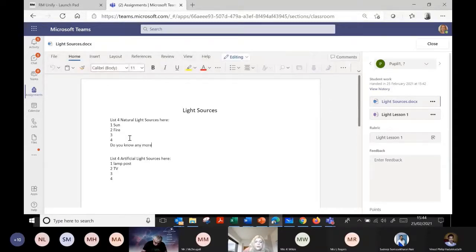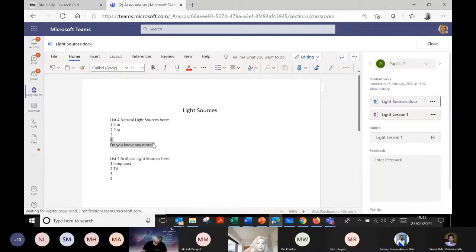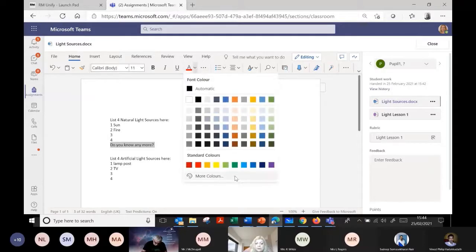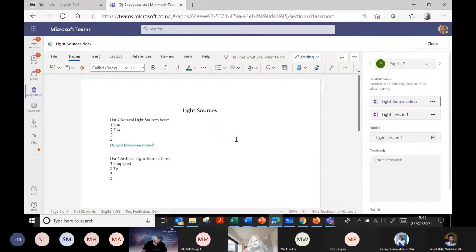I might want to use a different font colour. I'm not going to use red, but I can use a different font colour just so they know that I'm inquiring as to whether they know any more. I can enter feedback here, and the feedback that goes on here across both of these work documents will also be available in Immersive Reader. So when the child listens to what the assignment is, the feedback I write in here will be spoken back to them.